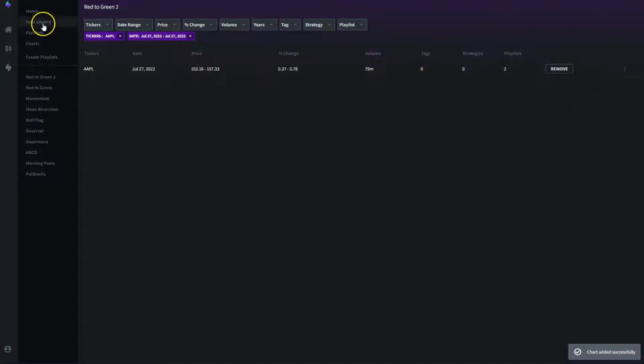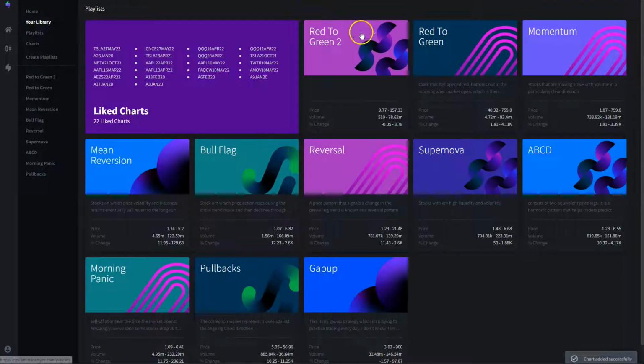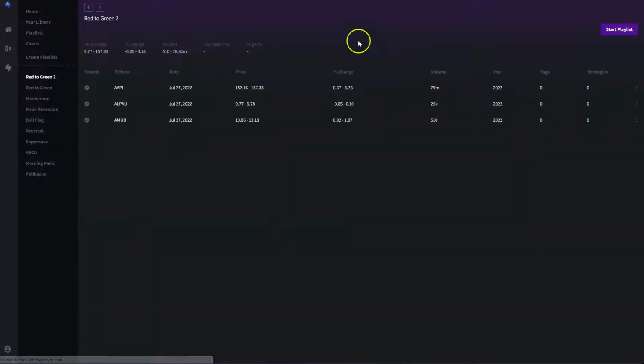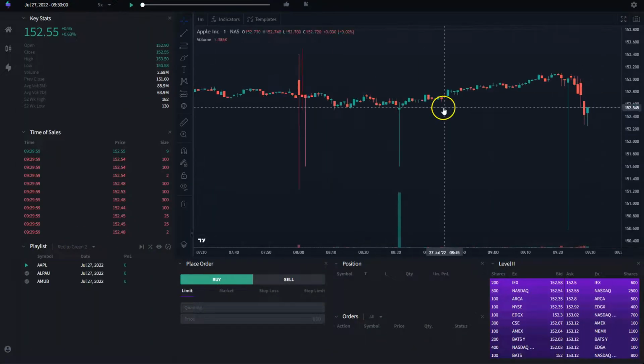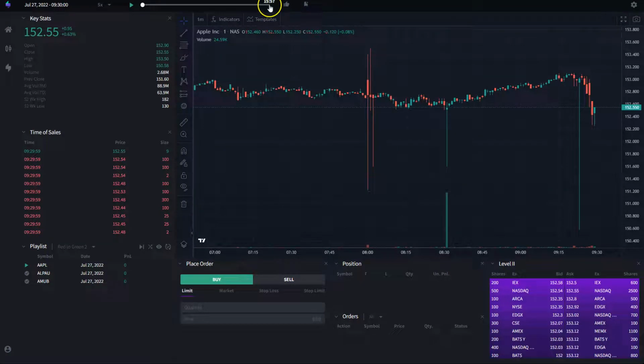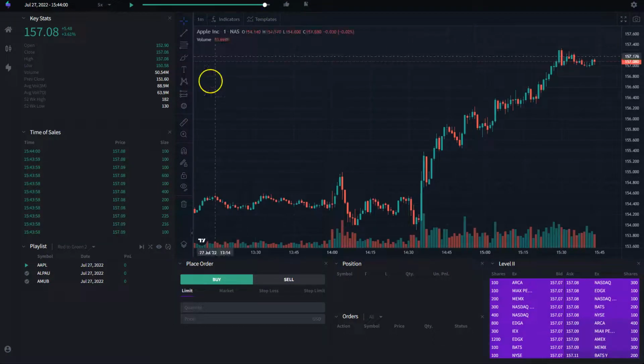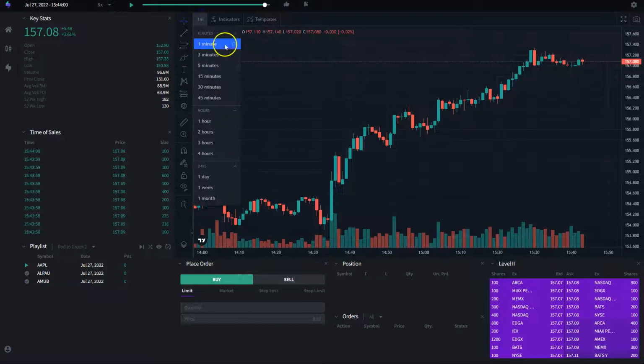Now, with that, I can go back to my library. I created this red to green two, and then I can see that I added Apple on this specific day that showed that specific setup. And then I can look at the chart by clicking on start playlist. I can look at the Apple chart and how it played out. I can just fast forward to look at the entire chart, and I can, of course, run different aggregation times.